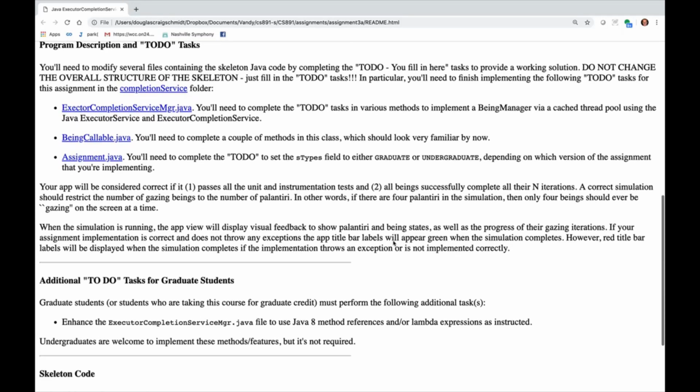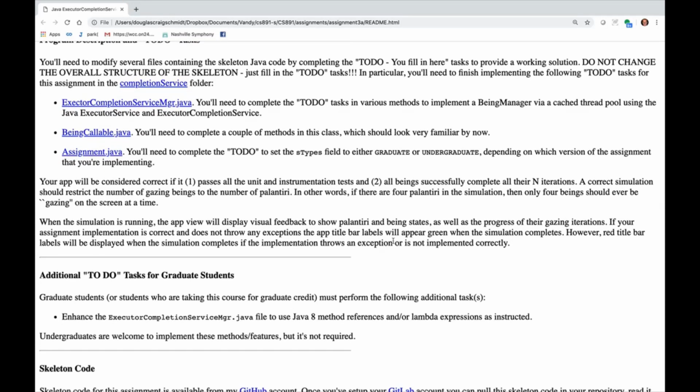You'll need to modify several files containing the Java skeleton code by completing the to-do statements. Don't change the overall structure of the skeleton, just fill in the to-do tasks. In particular, you'll need to finish implementing the following to-do tasks for this assignment in the Completion Service folder. Executor Completion Service Manager.java. You'll need to complete the to-do tasks in various methods to implement a being manager via a cache thread pool using the Java Executor Service and Executor Completion Service.